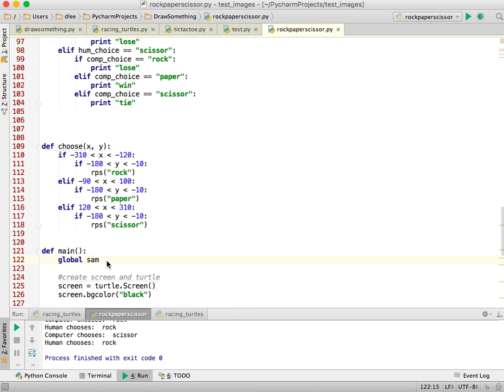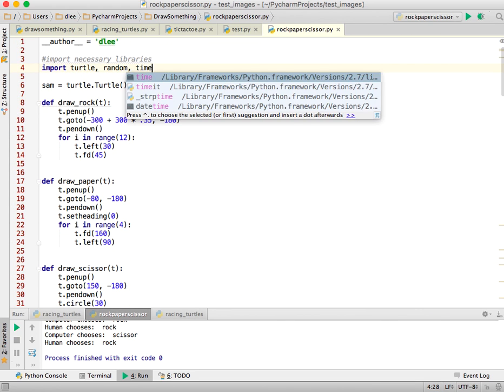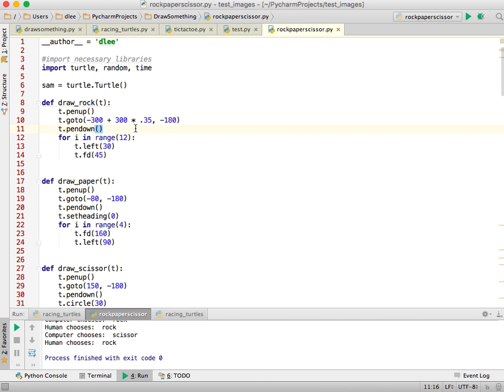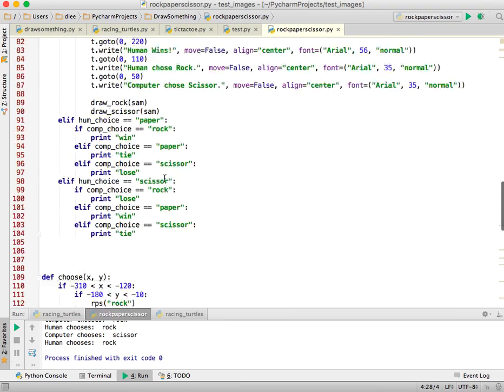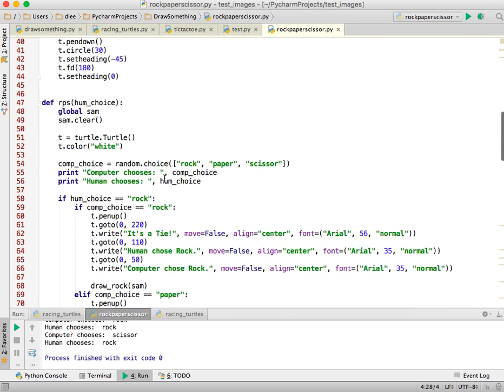Well, let's go ahead and introduce a new library called the time library. And the time library is going to allow us to pause the game for a second. So we add time to our import statement at the top of our program. Now down here is where we want to pause the game.